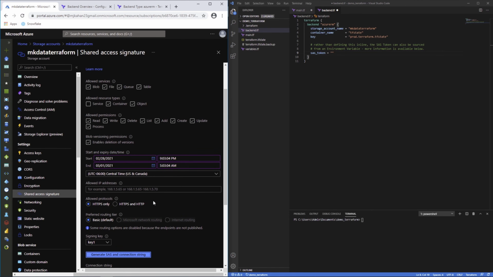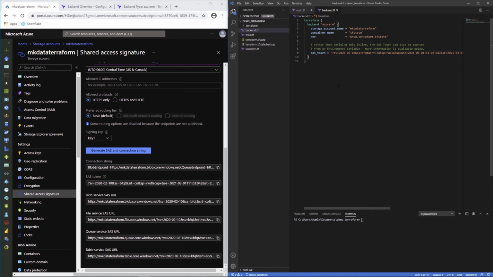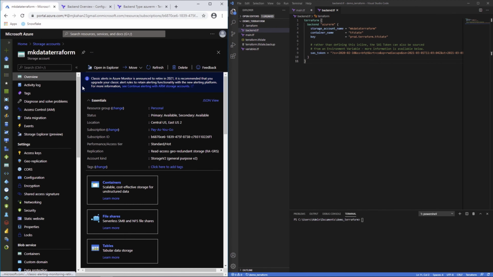That's it. So let's generate this. And here we can get our SAS token, copy and put this as this value right here. Save. So at this point, we've configured this backend within Terraform in a new file. So now when we try to plan or apply or anything, it's going to store that information in this remote container for us rather than just on our local disk.